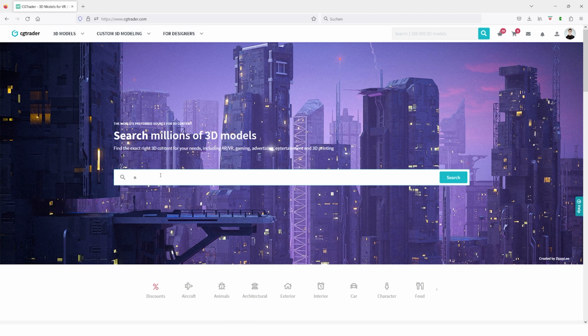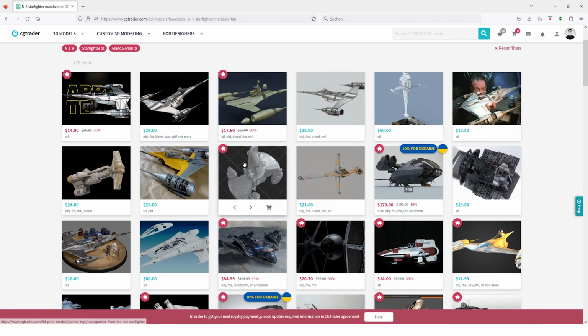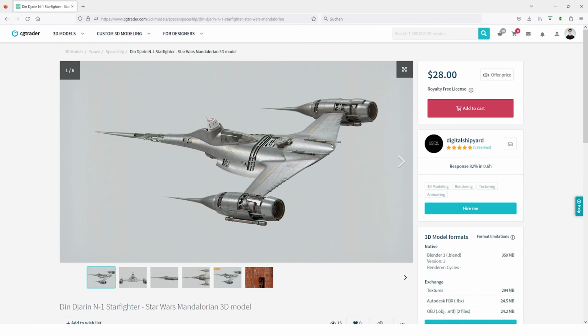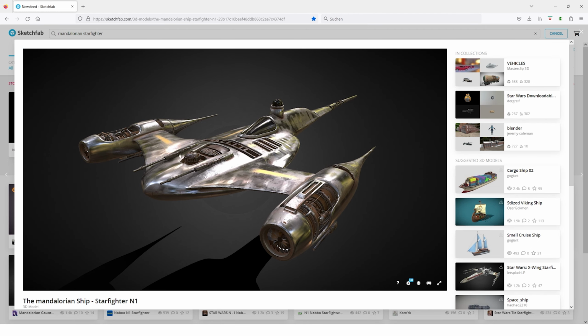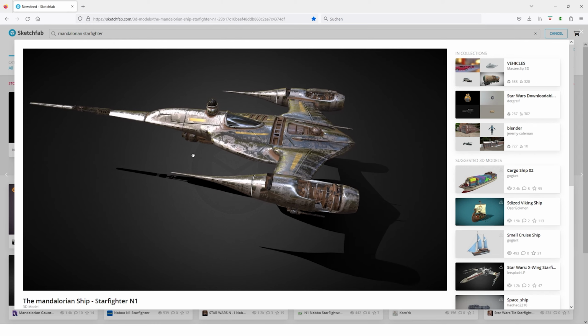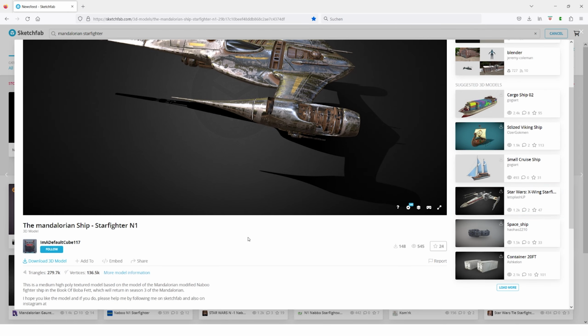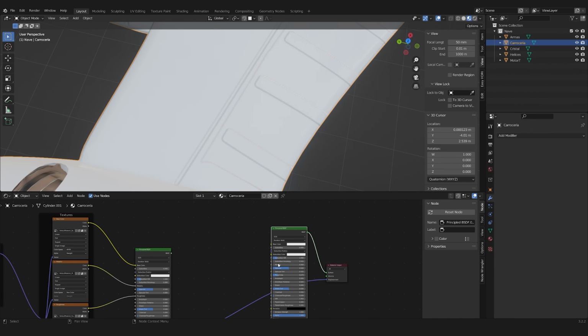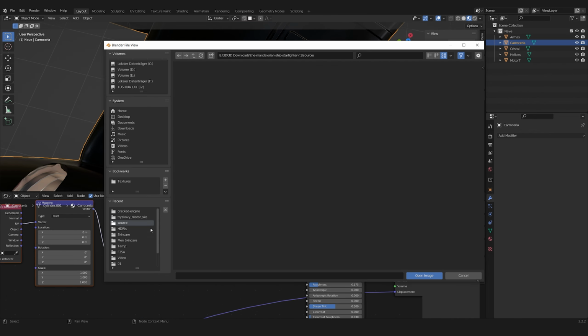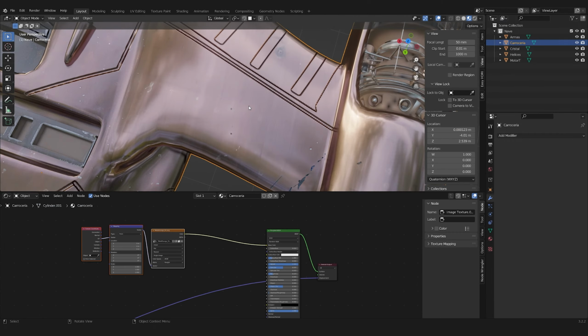Again, I gave myself the challenge of completing the whole project in just one day. For that, I looked online for a good model of Mando's starfighter. The only realistic enough model I could find costs $28, which unfortunately was out of my budget. So I instead decided to take this free model and adjust it to my needs. Probably the main thing I wanted to do was to redo the textures. For that, I chose a simple metal texture as a base.